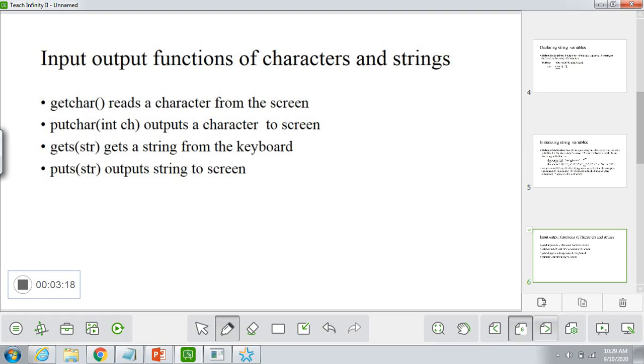The input-output functions of the string: getchar gets one character as input, and putchar prints one character as output. gets means get string, so it gets a string, an array of characters, from the keyboard, and puts means put string, so that prints the array of characters to the output screen. An array of characters is called a string.